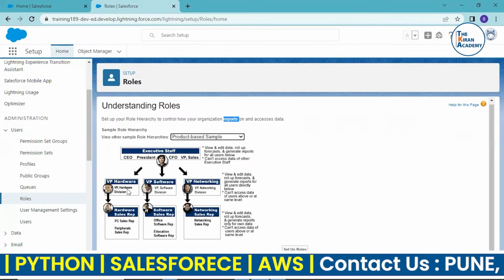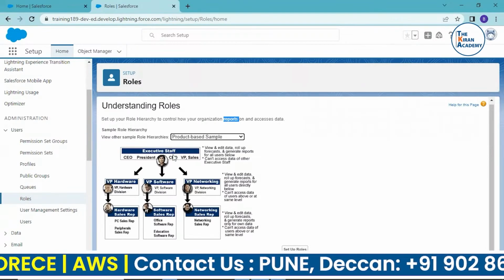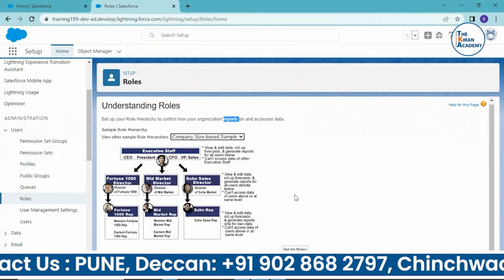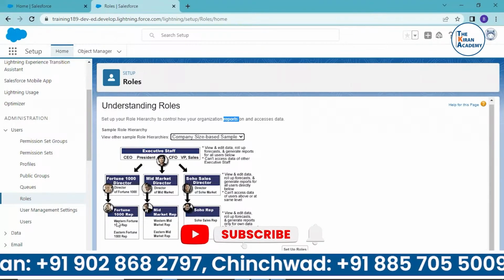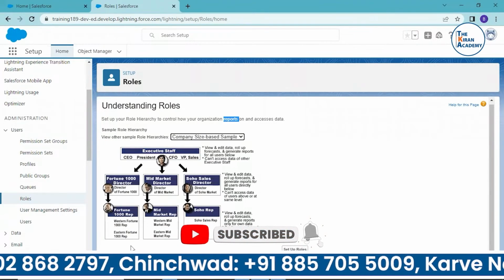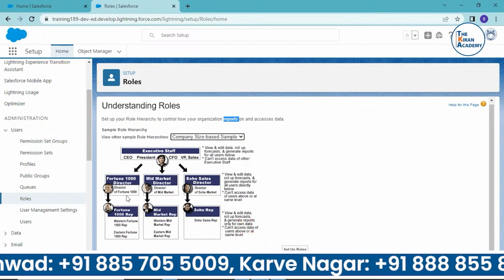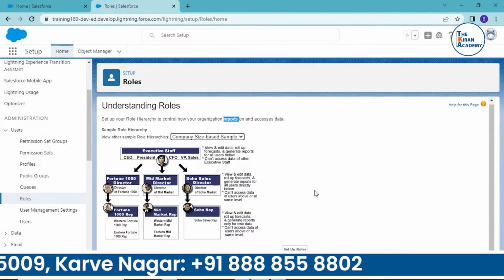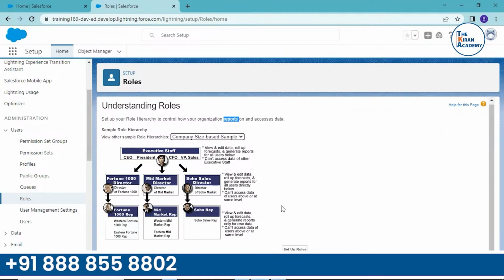There is product-based sampling also, sample given, right? Hardware sales reps will report to VP hardware and VP hardware reports to executive staff. Similarly, company size based. So there is a Fortune 1000 representatives, right? Western Fortune 1000 and Eastern. So they will report to director and they will look like this. Now, this org is created for some company, right?